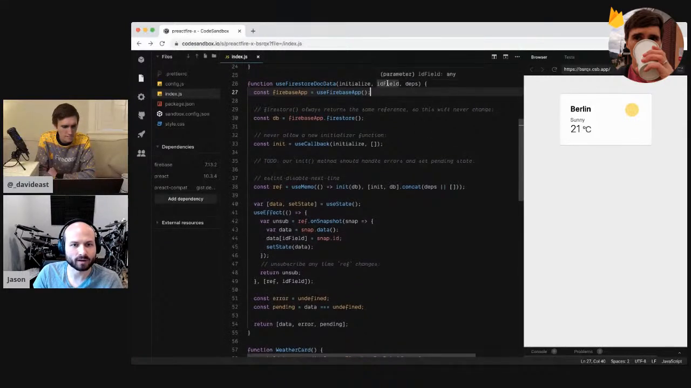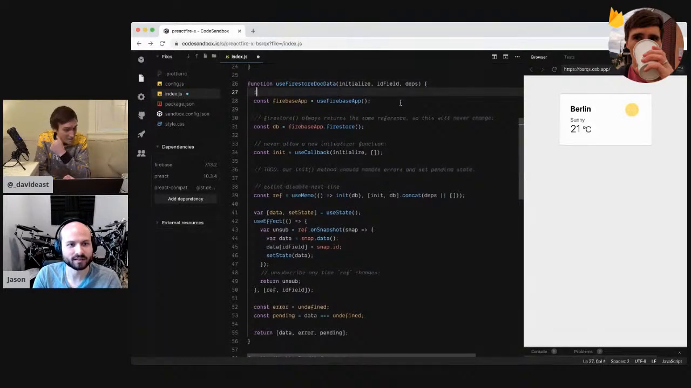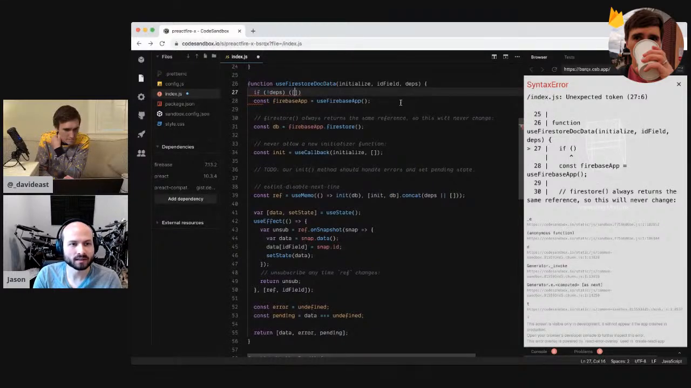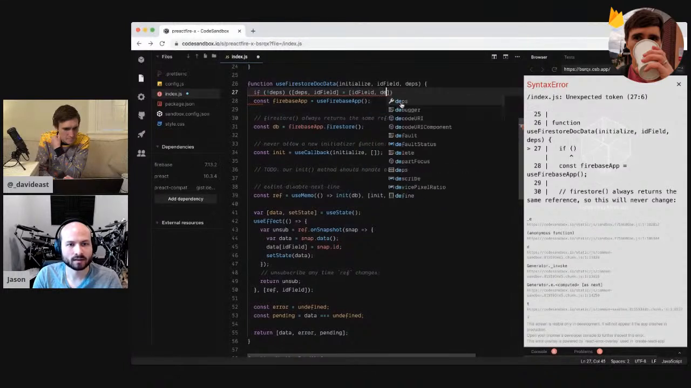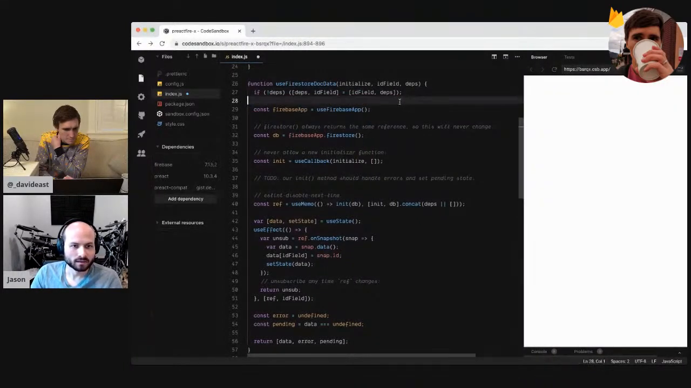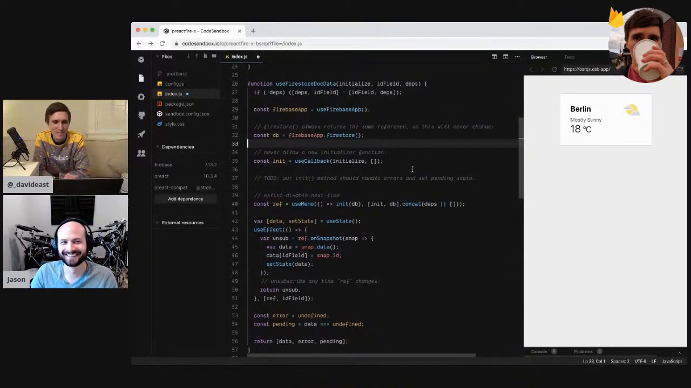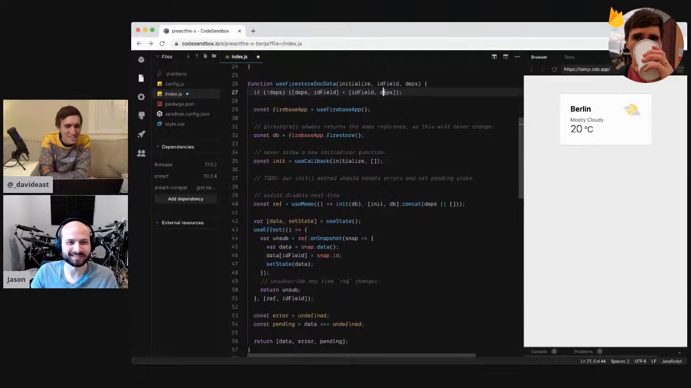Almost feels like this should be an optional parameter. It totally should. I'm trying to think of a way to do that that's not gross. How about this? If not depths, don't try that at home. And I'm a little scared and a little impressed all at the same time. I can make this clearer. Hold on. If not depths. No. Oh, what's a good default ID field? ID. You could, yeah.